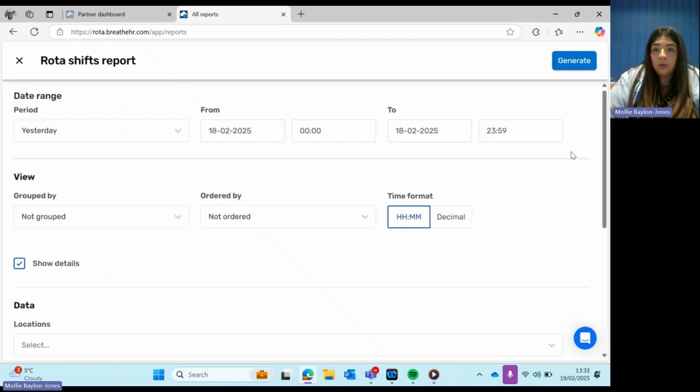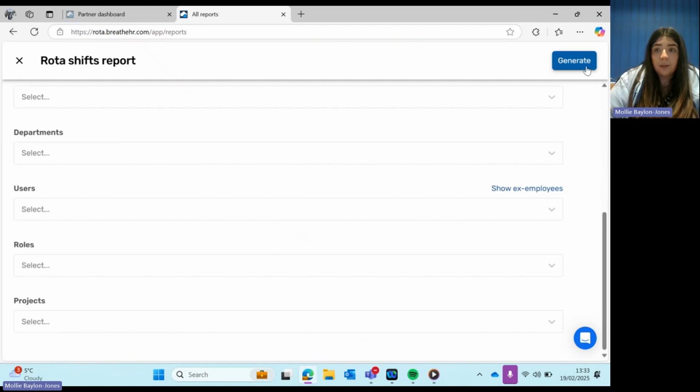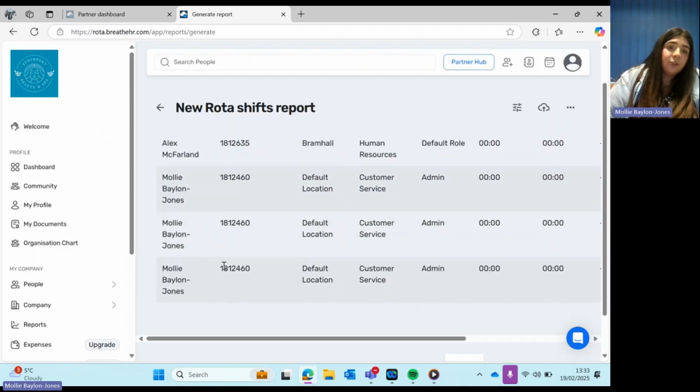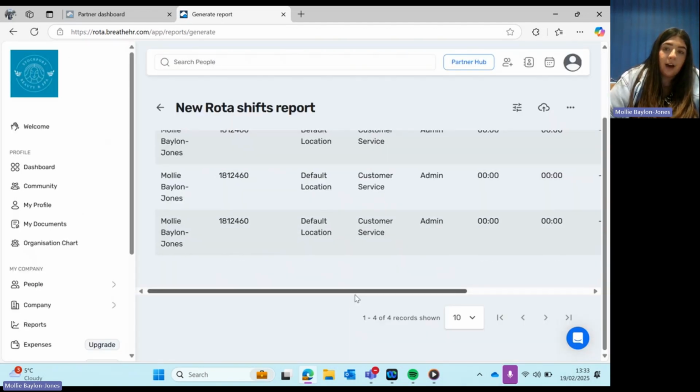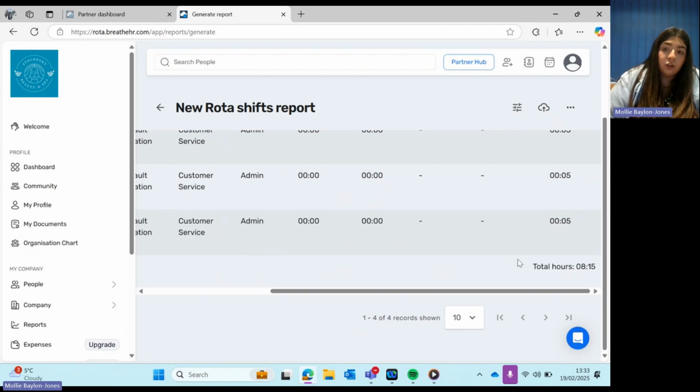You can also do rota shifts. So if we wanted to do this week and we'll do any location, you generate, and it shows all the rota shifts that are in place. And it also shows you the total hours based on how many people have worked and when.